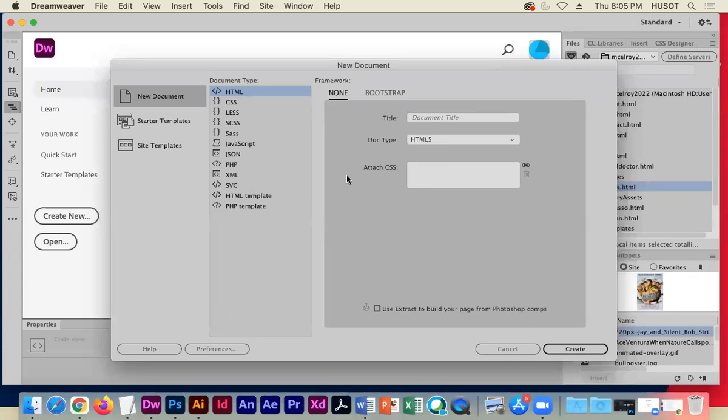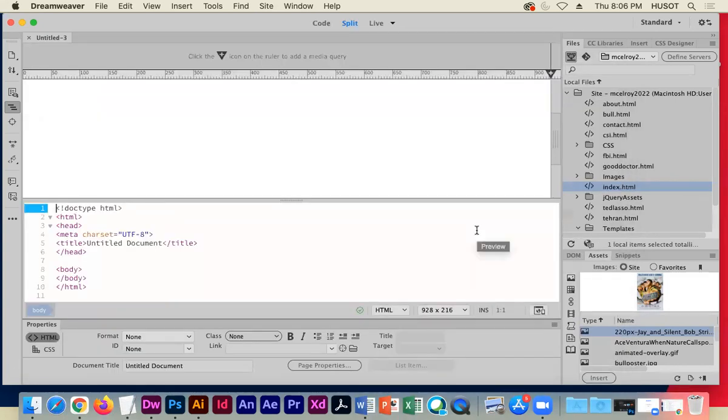Are you building HTML? Are you doing CSS? Like, what are you doing? We're doing a basic HTML document, which was the default one at the top there. And you'll see the document type has evolved into HTML5. So that's just the language version of HTML that we're writing in. And we're just going to do create.